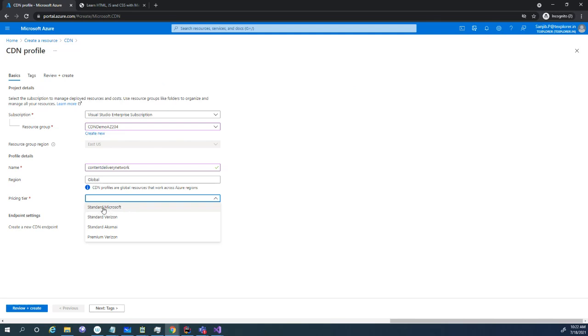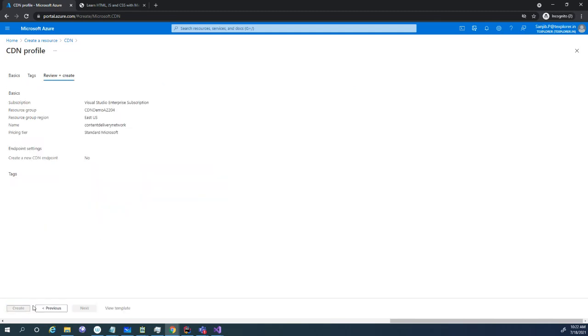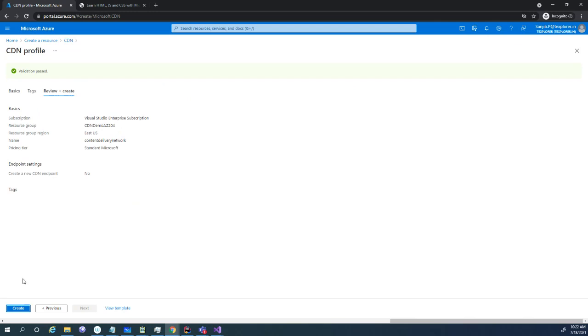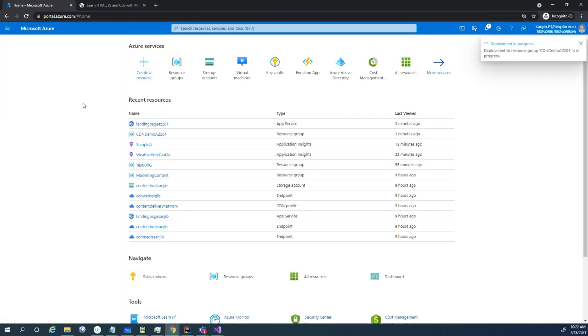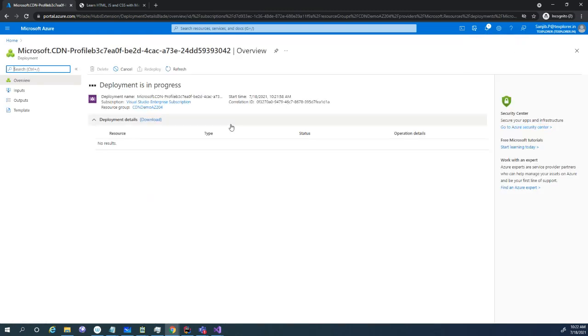They are really nice articles provided by their developers. So I am going to take standard Microsoft. You need to ensure that this create new CDN endpoint is not checked. So let's go ahead and create it. Okay, the CDN is being created now. The deployment is in progress. Let's wait for it. It will not take much time.